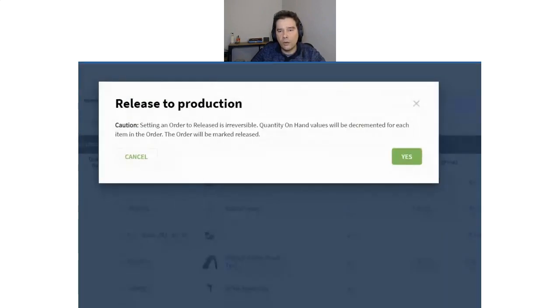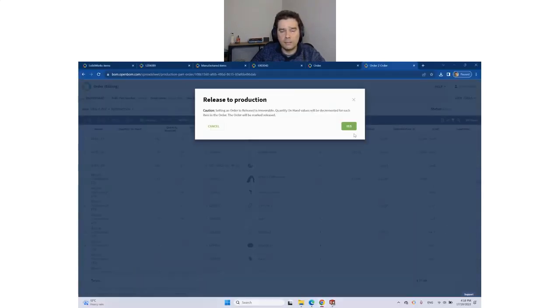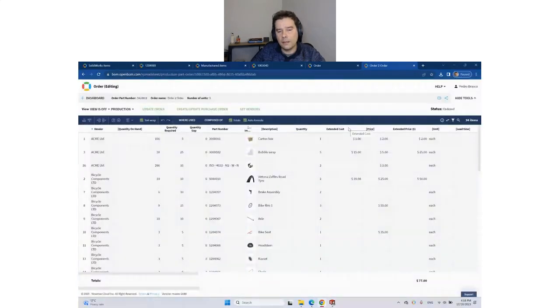The quantity on hand is going to be decremented for each item. So we're going to consume them, and the order is also going to be marked released. When the production order or planning order is marked as received, it's going to change to read only, and you have a track of this order to come back to in the future. Everything here is read-only and frozen, including drawing links.